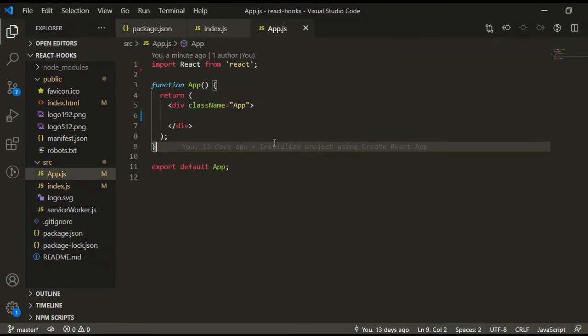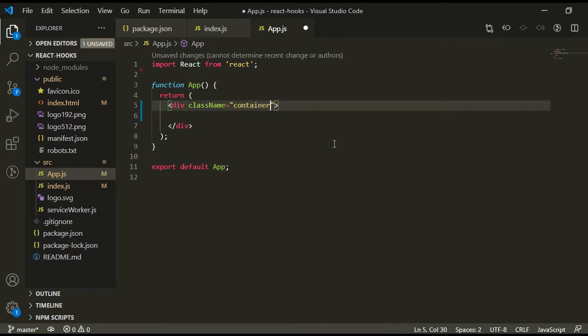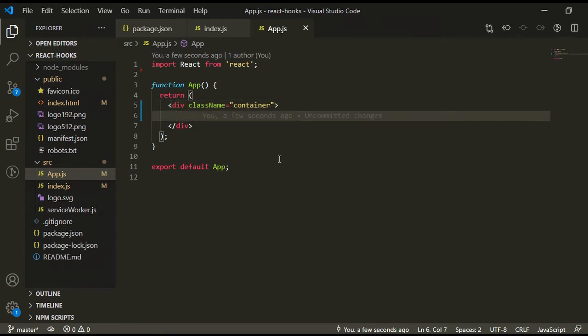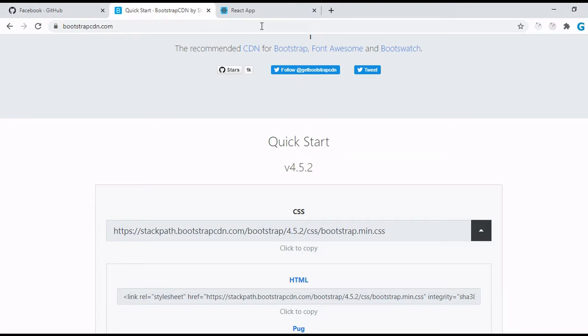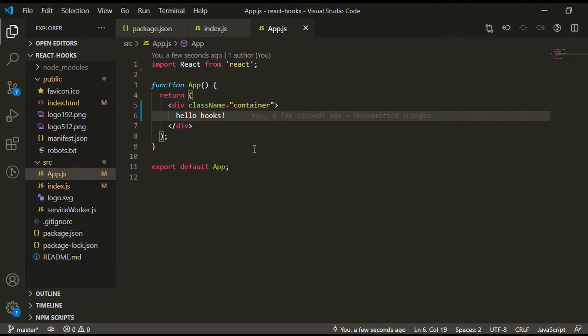So now back to the App.js. Just change the class name here. We are using the container class from Bootstrap, and just give some dummy text. So here we can see all the CSS has been removed. Now let's write the code for the useState hook.